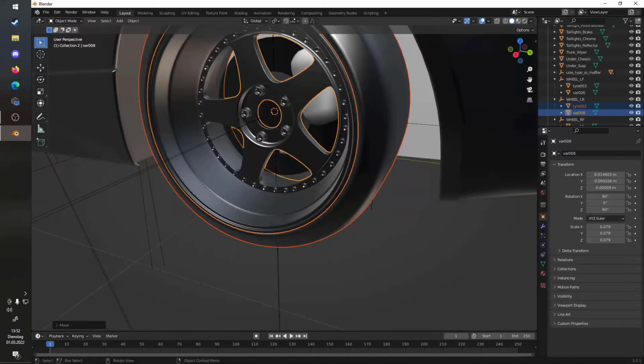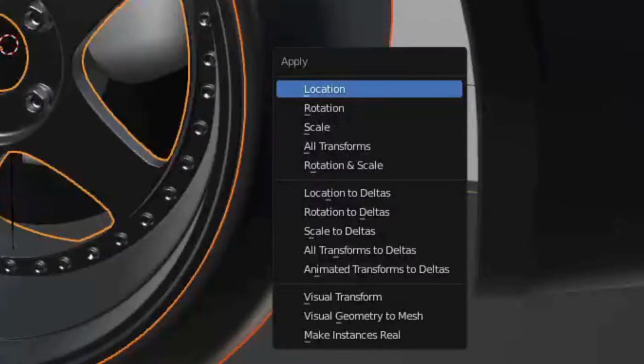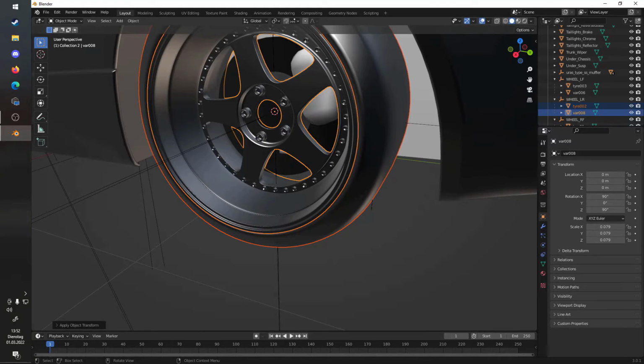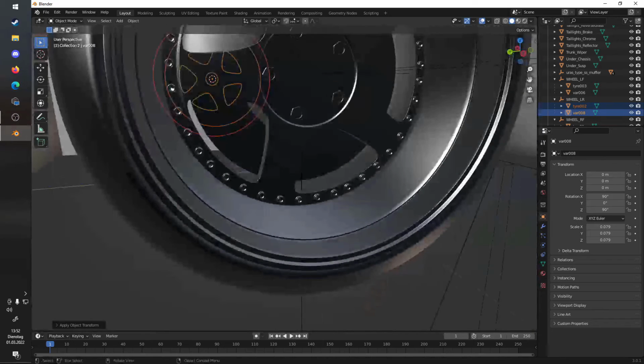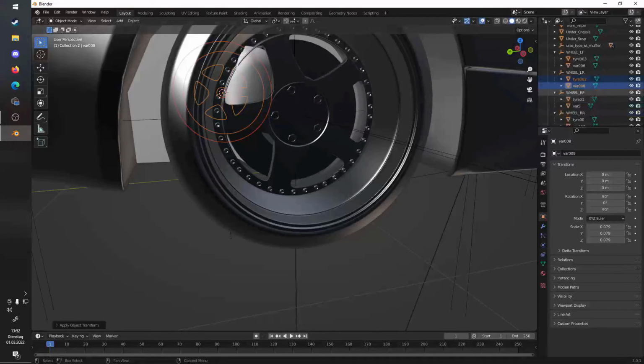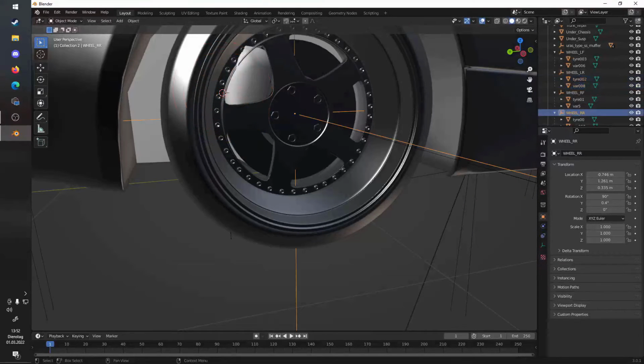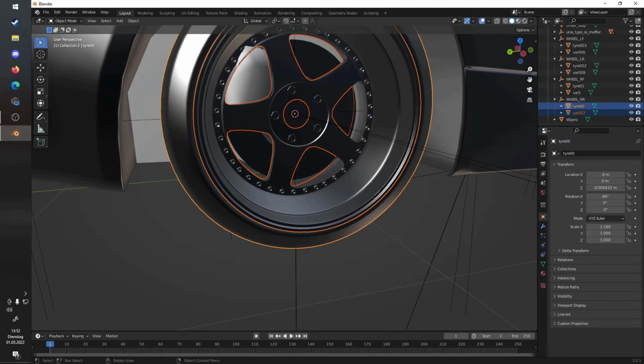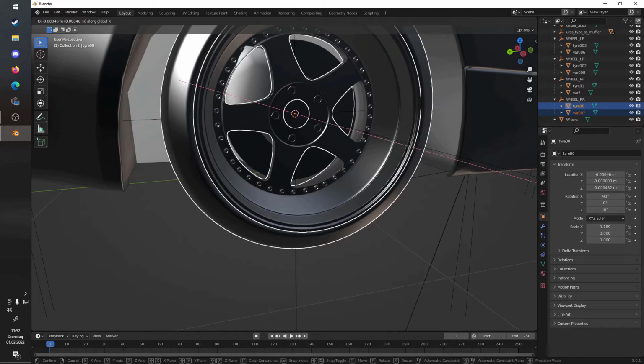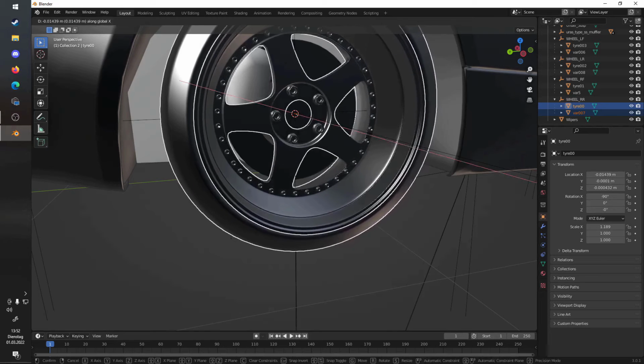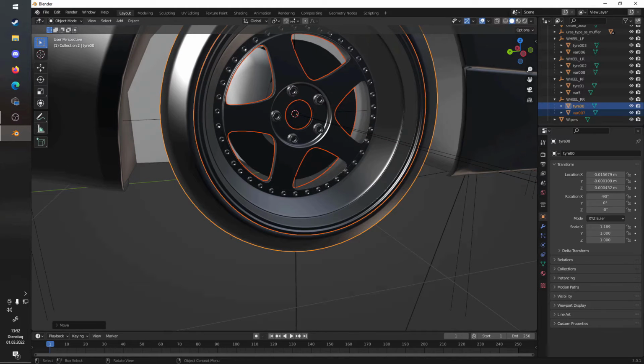What you have to do now is hit Ctrl A and apply location, so that when you open up Assetto Corsa, the wheel will not be clipping inside of the brakes again. The same thing is happening over here. So right rear, Shift S, cursor to selected, select the objects within, G, X, Shift, and then move the mouse slowly. No clipping, left click, Control A, location.